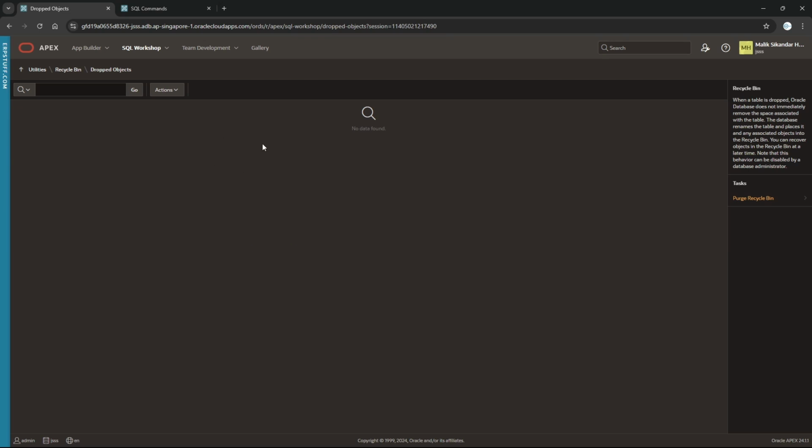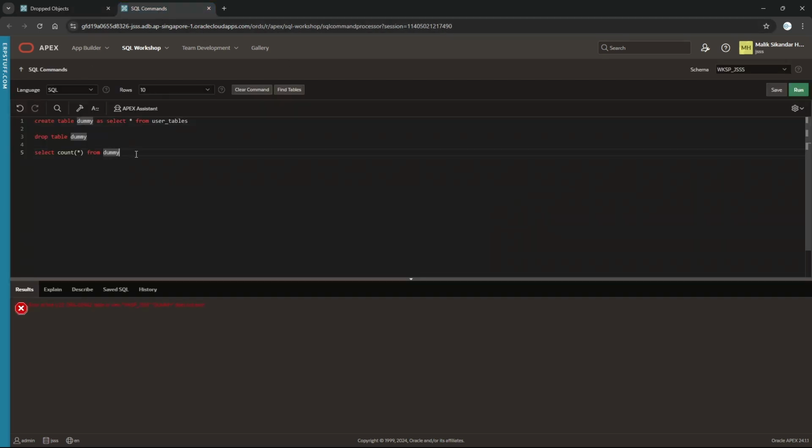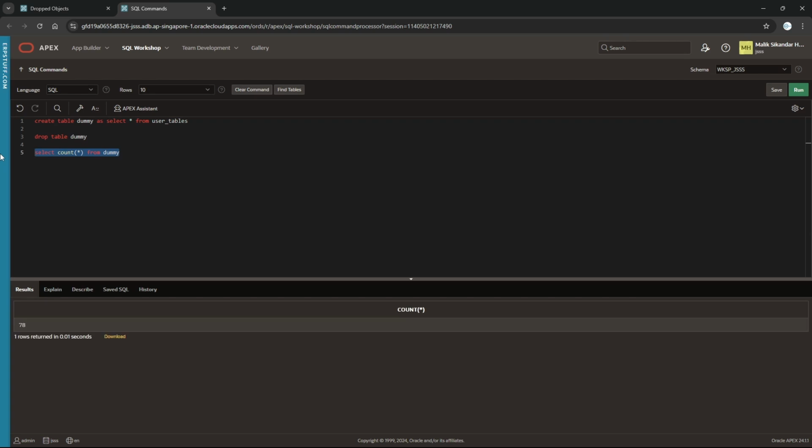It is removed now. Now let us go back to our SQL window, SQL Workshop. So the table is back, right? So sometimes accidentally, if you drop a table, you can restore it this way.